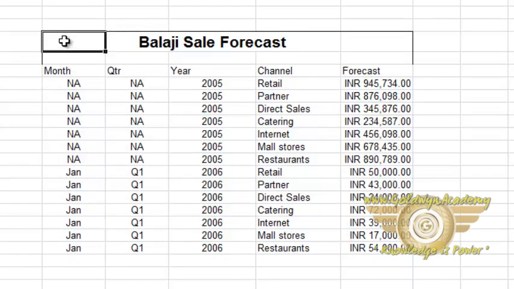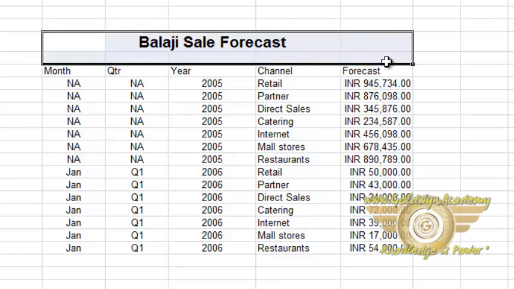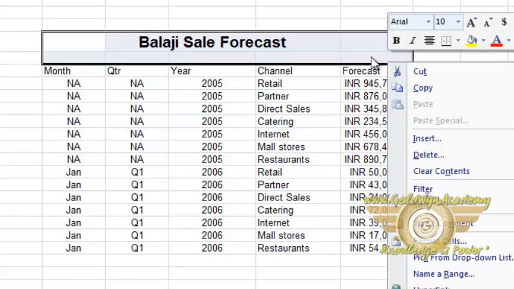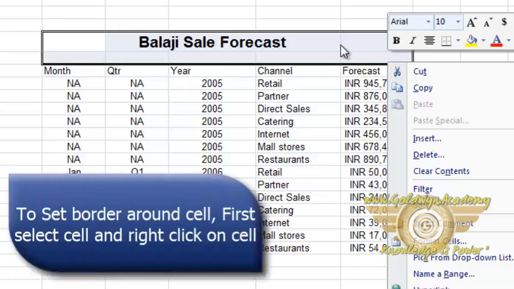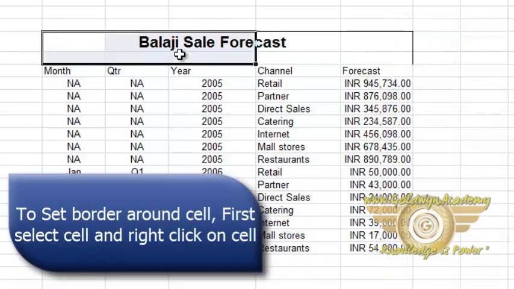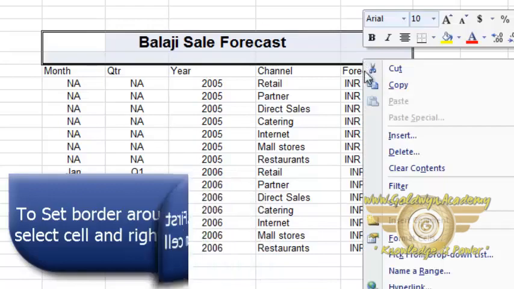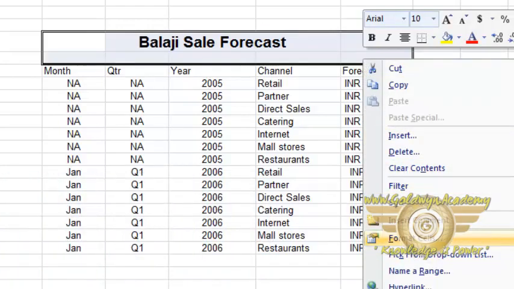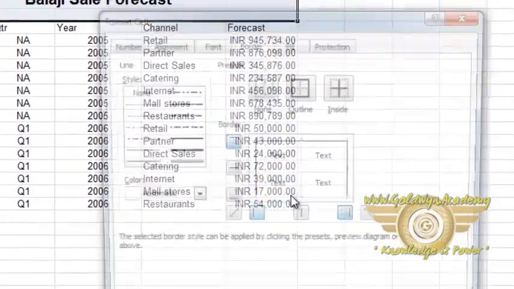Now I want to format this cell, which is the biology cells forecast merge cell. Now I want to set a border around this text or this heading. So first select the area in which this text is and right click on that area. Now select the format cell option.